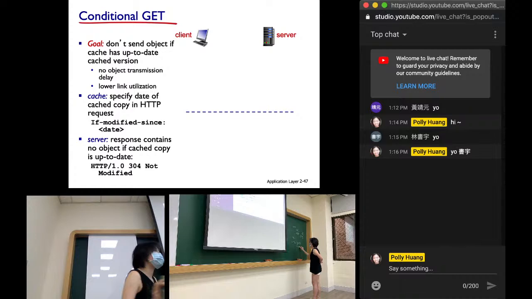But local cache, technically speaking, is called the conditional GET. If you recall, GET is the kind of request asking for a web object, downloading a web object. So conditional GET is a special type of GET. Client is here, server is here. A client can issue a conditional GET request, and the way it works is this. Let's just look at the animation. It'll be easier to understand.